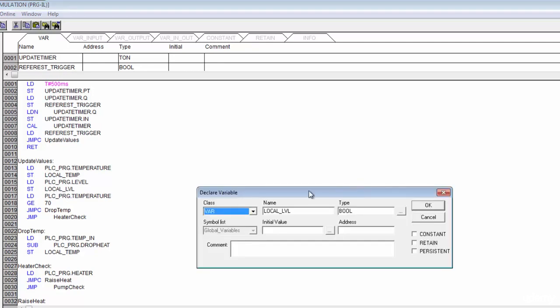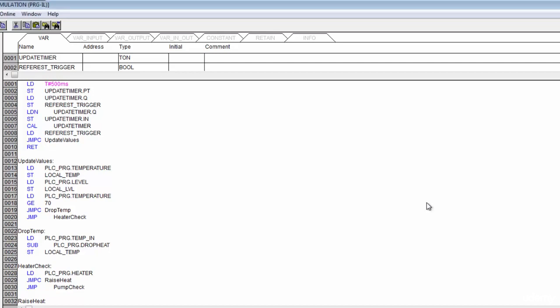Okay, so now that we've got those both set up and both reals, when we come down here to drop temp, we don't even need to pull in our program temperature. We're just going to start right away with our local temp. We're going to subtract our drop heat value, and then store that right back into local temp. At the end, we'll send all these values back into our main program.